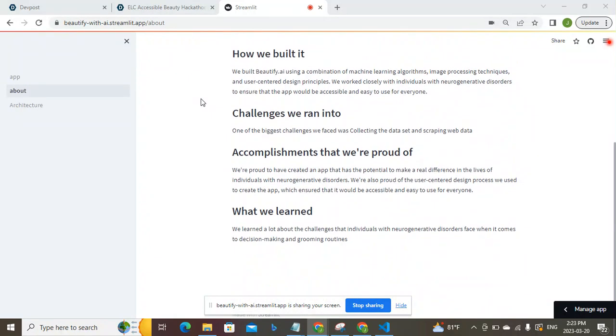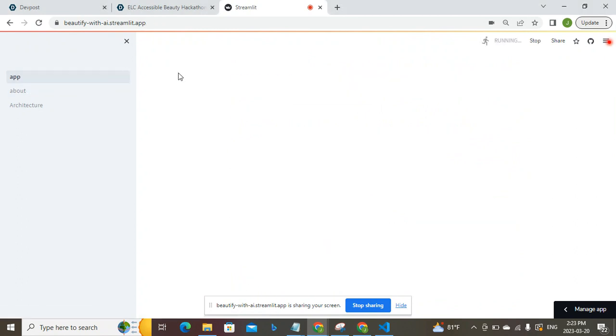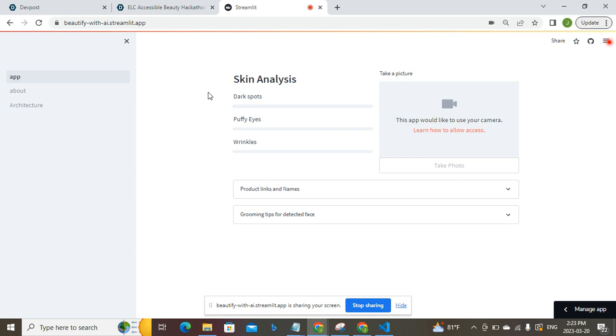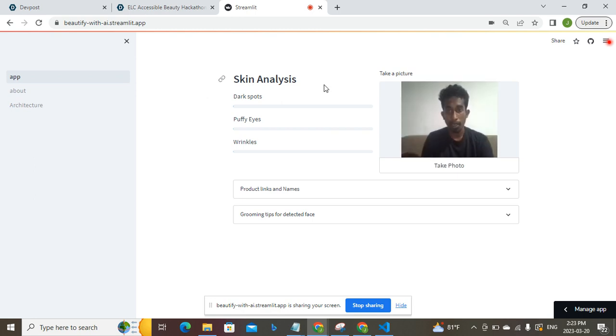So currently we are on the above page, and from the sidebar menu you have to click on the application, and that will take you to a screen where it's going to prompt your web camera. If you're using a mobile phone, it's going to use your phone's front camera, and this page is mobile responsive as well. All the user has to do is click on this take photo option, which is basically taking a selfie, and voila, the magic is going to happen.